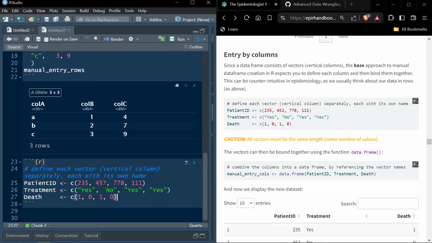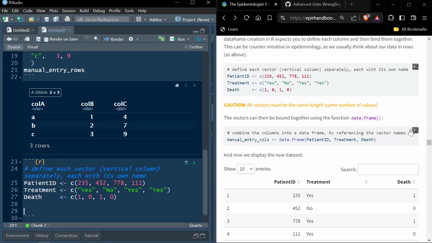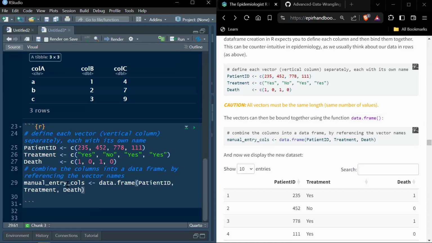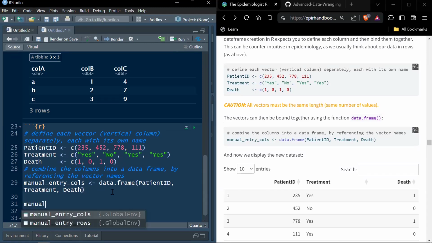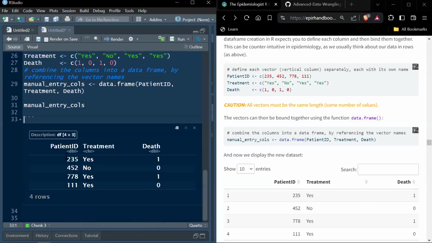You have patient ID as a column, we have treatment as a column, and we have death as a column. We're going to merge these three columns together to form a single data frame using this particular function, the data.frame function. We'll paste this here. We have our data.frame function, which is combining these three columns together to form a single data frame. If we run this now, we should have manual entry columns. So this is manual entry columns.